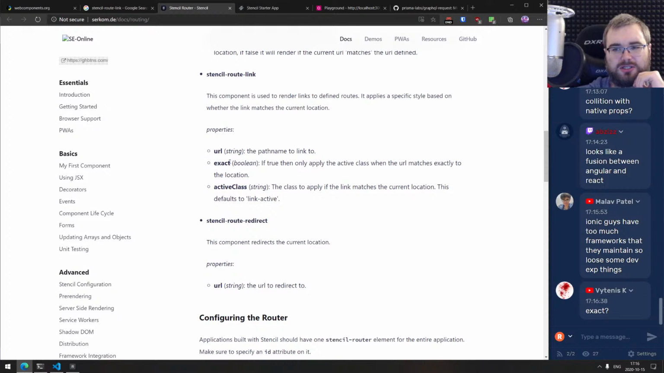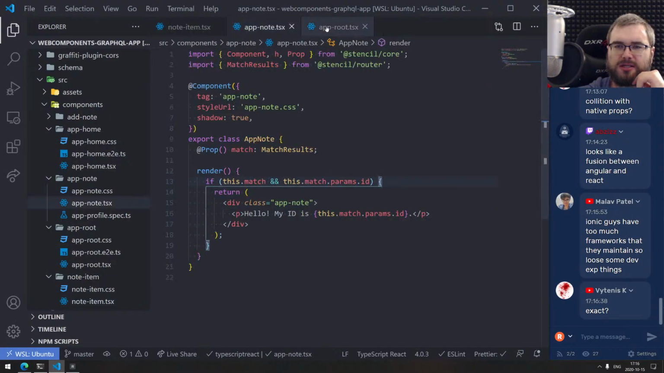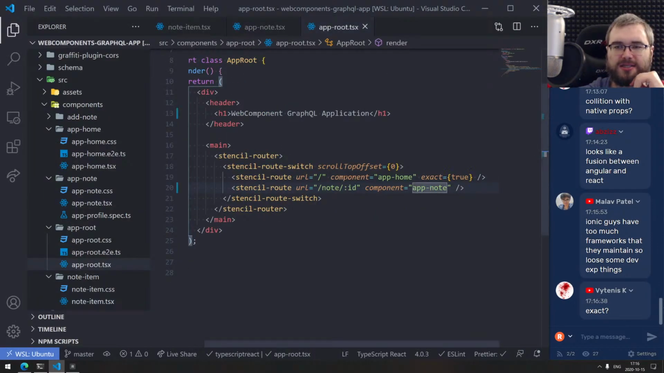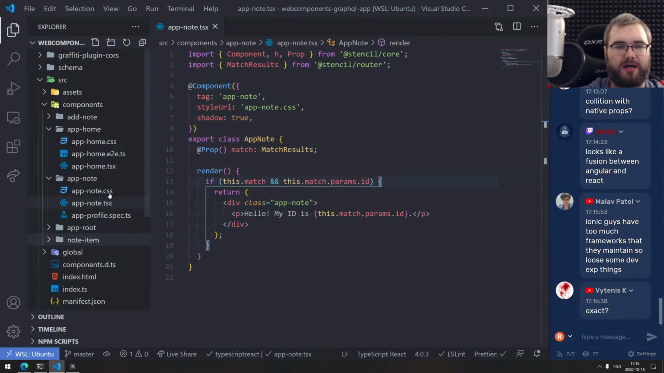No, exact is just the match for the exact location, right? So that's not what we want. Is that exact? This is not exact. Yes, it's not exact. So this one is exact, which means we will only match the exact root thing. But anyway, we can just load it. That's perfectly fine. So where's our home?